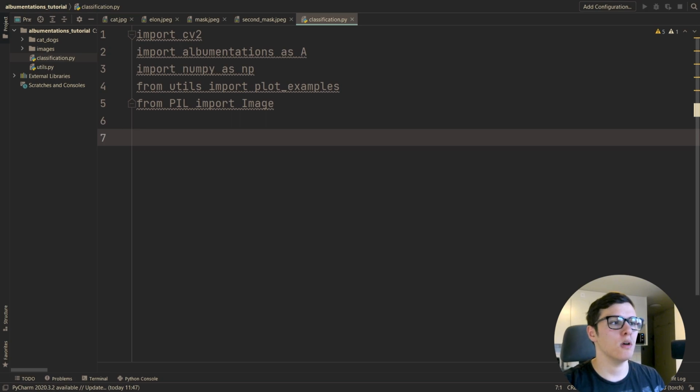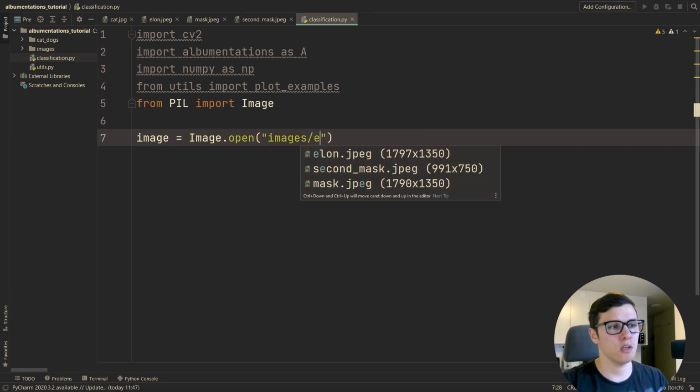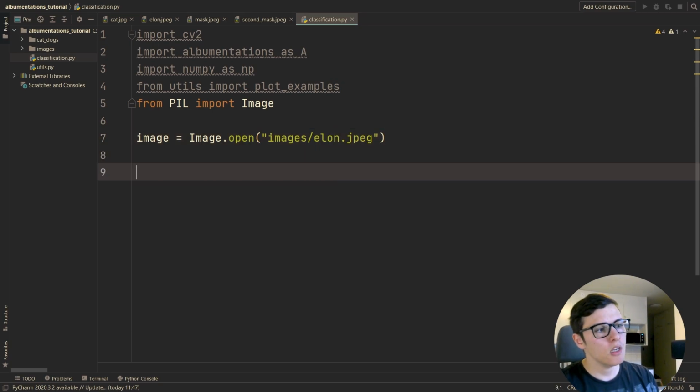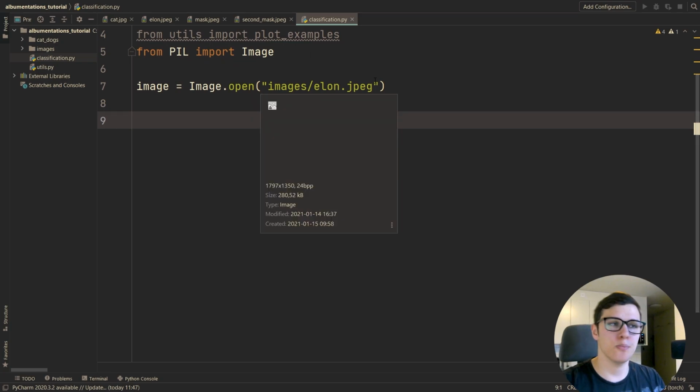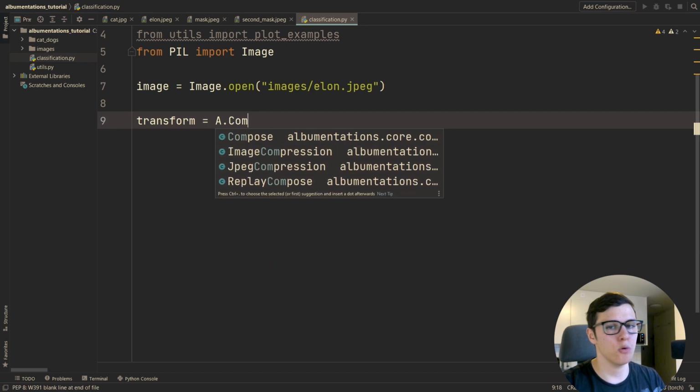All right, so first of all, let's load the image of Elon. To do that, we can use CV2, which is what they normally use in their official tutorials and examples. I'm more used to using PIL, so that's what I'm going to use. So I'm going to do image equals Image.open images/elon.jpg, and that's it.